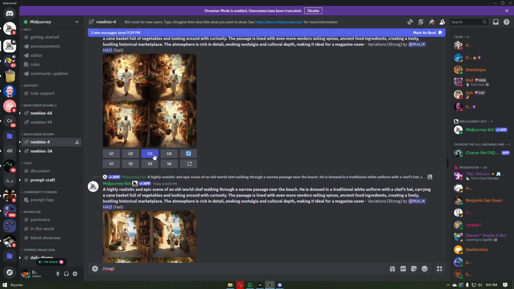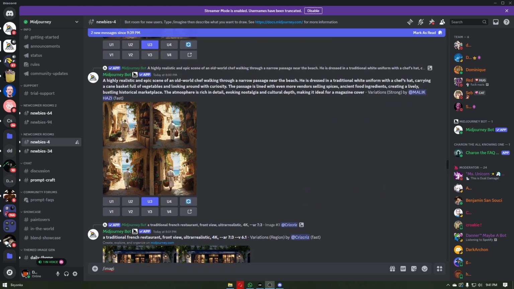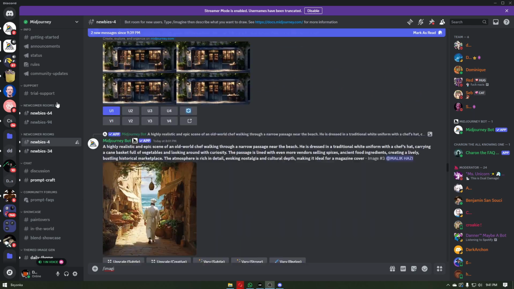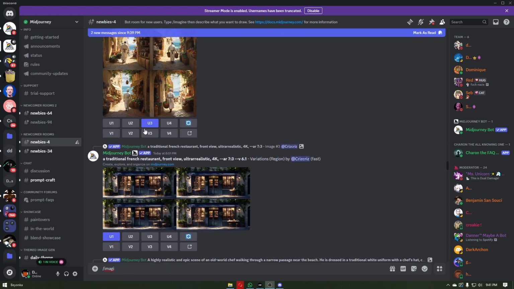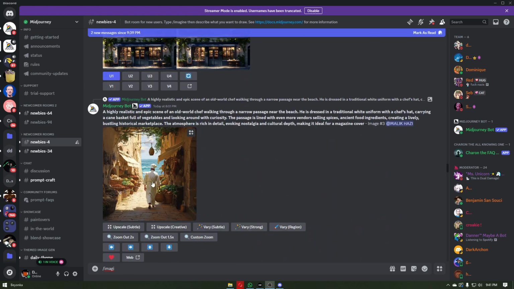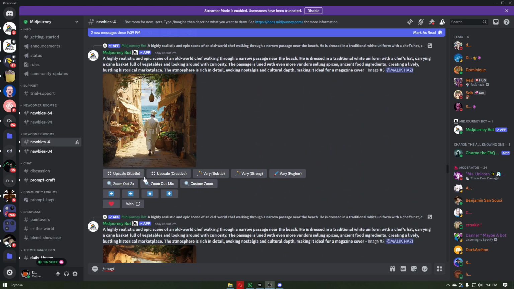So for example, with this person, it has selected U3. Basically, it will regenerate the photo right here. And with this one, it has generated the photo right here, which will be available for the upscale option, the upscale creative, and more.